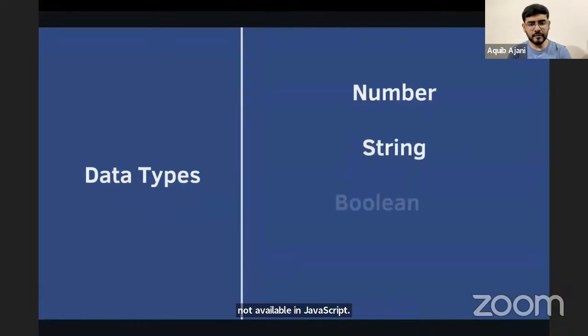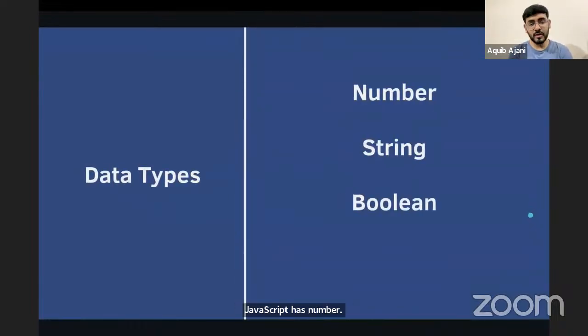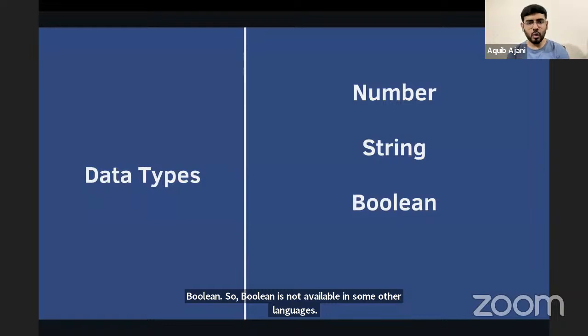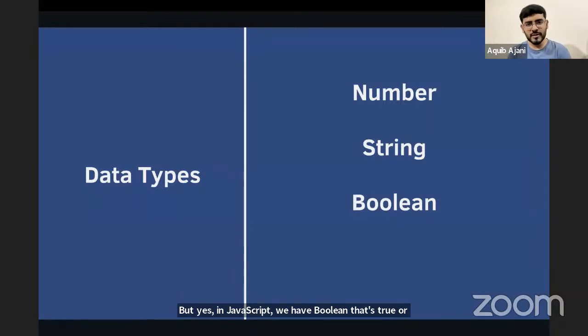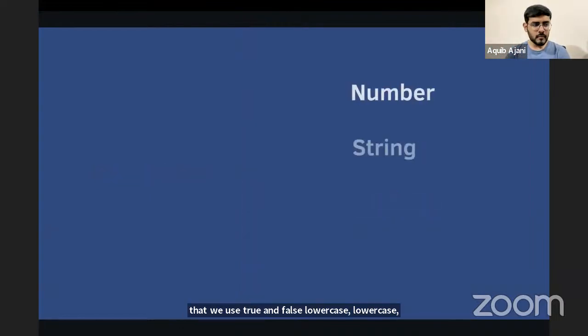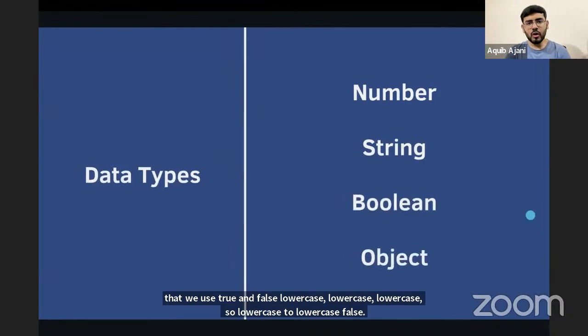Then we have Boolean. Boolean is not available in some other languages, but in JavaScript, we have Boolean, which is true or false. So true is, of course, true and false is false. But those are the words. We don't say 0, 1, -1, none of that. We use true and false, lowercase true, lowercase false. That's Boolean. Then we have something called object.